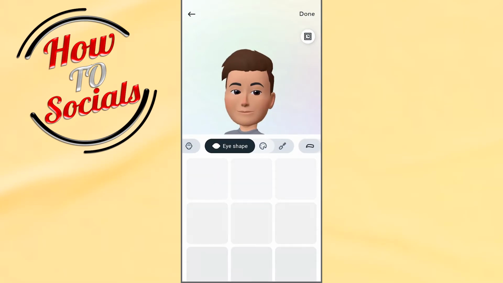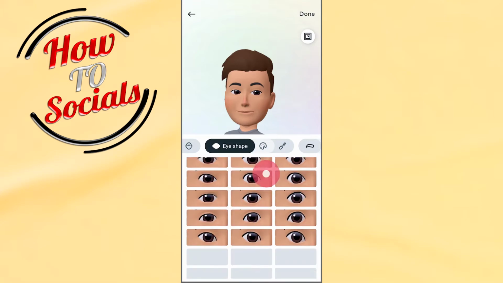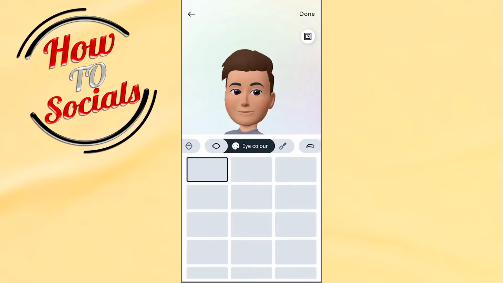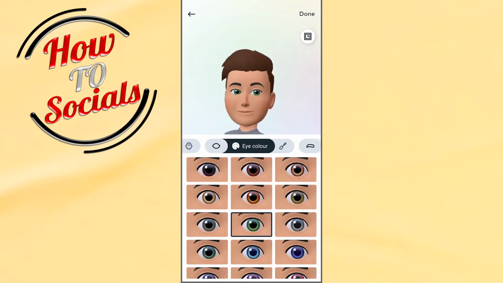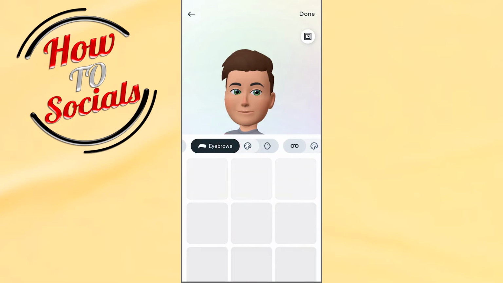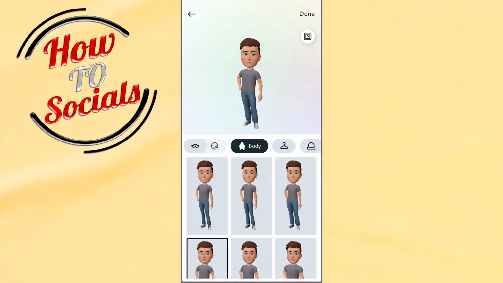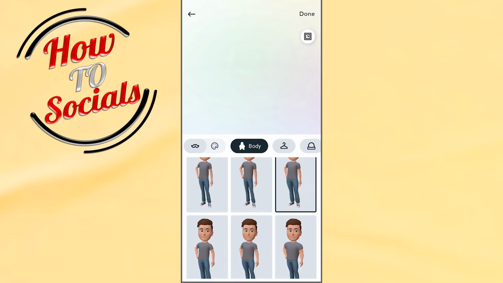Then if I go on this, I have an eye shape, and I can get an eye shape that is interesting for me. I will choose the eye color with green. Yeah, the green eyes are always the most beautiful. Now I have eyebrows also. I have a lot of options. I can go and customize my body with this section, for example this one.